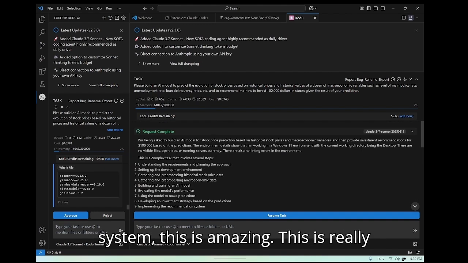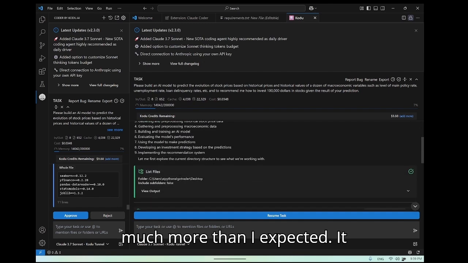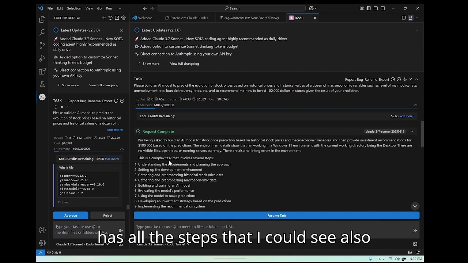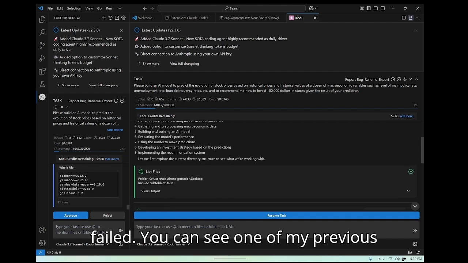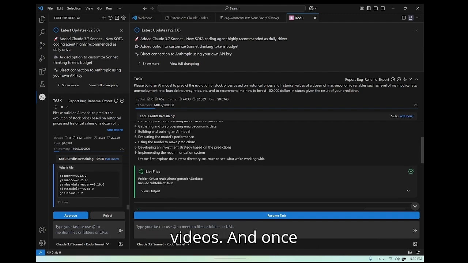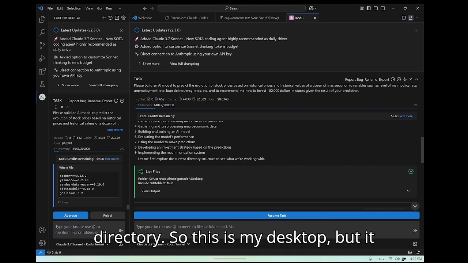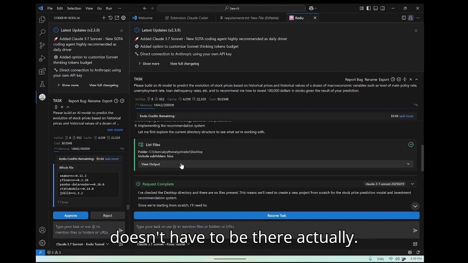This is amazing. This is much more than I expected. It has all the steps that I could see also in Manus, even though Manus failed, as you can see in one of my previous videos. And it wants to start first with the current directory. So this is my desktop. It doesn't have to be there actually.